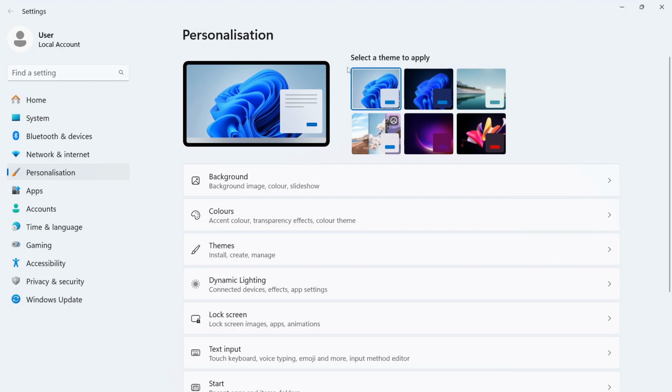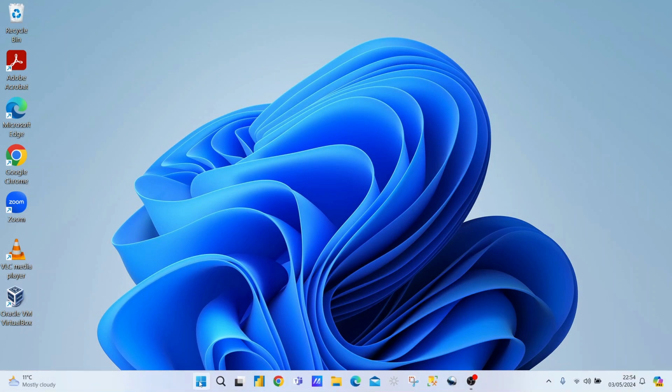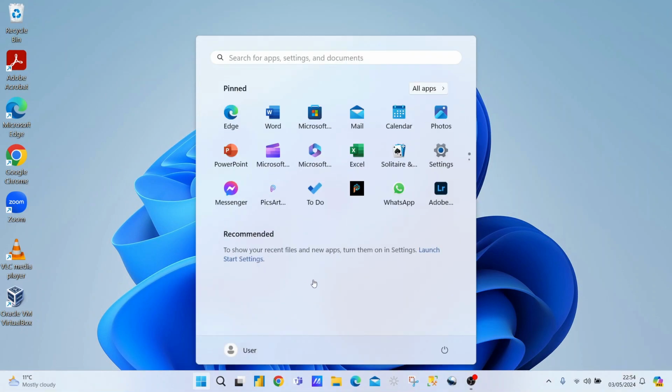Now, Windows Light is running because it's been highlighted in this section. The settings section has gone back to light. There's light here again. Taskbar light. And the start section is light as well.